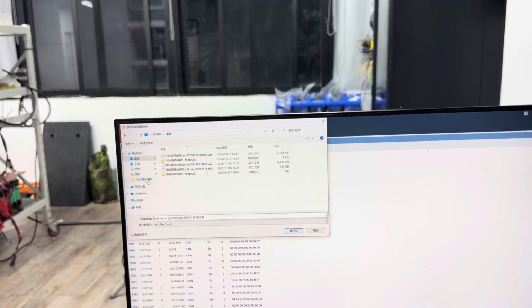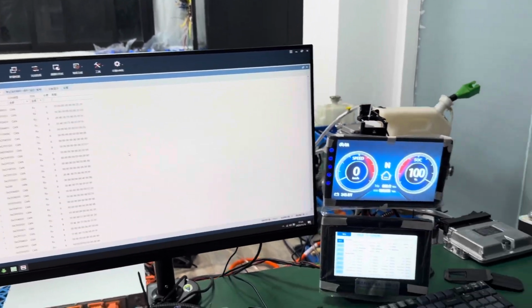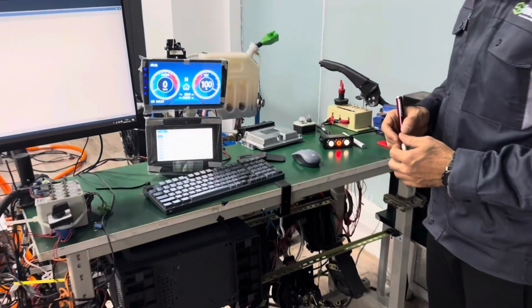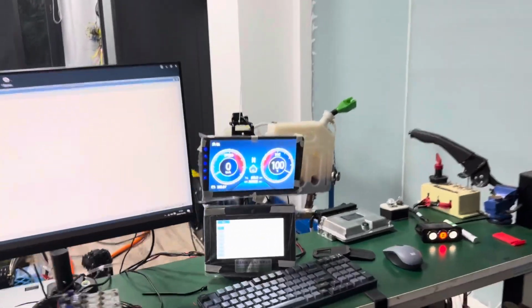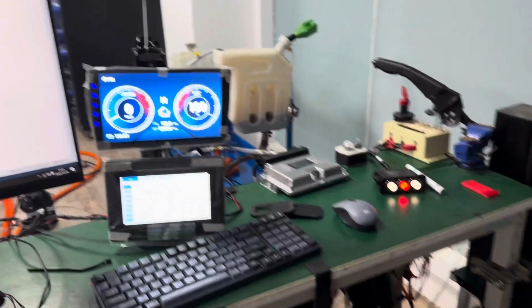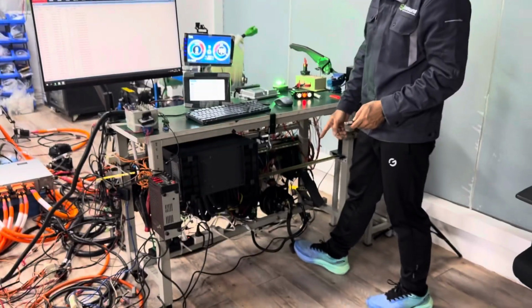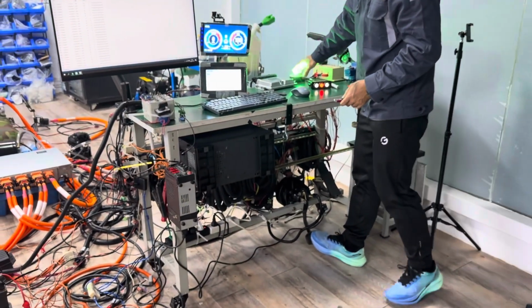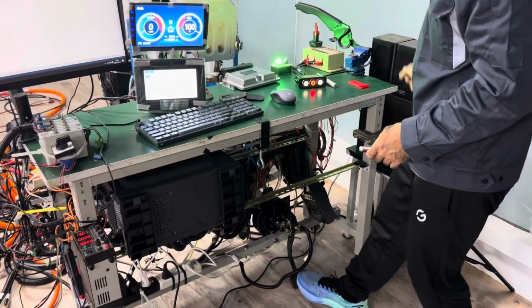Okay, we save. And now it is in neutral. Now I go to the high voltage. When I step on the brake pedal, we can see the brake light is on. This is the brake light. And I switch to start.